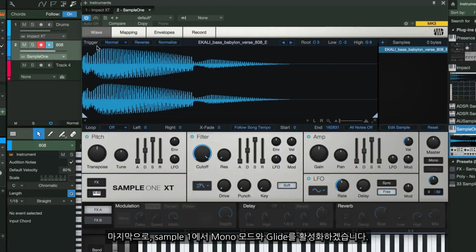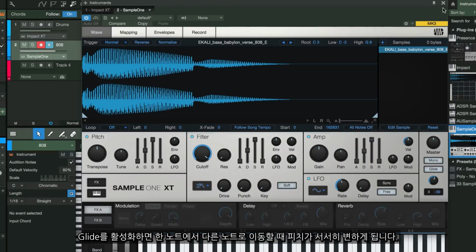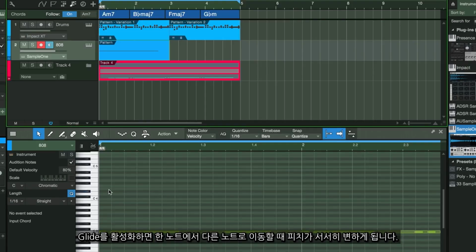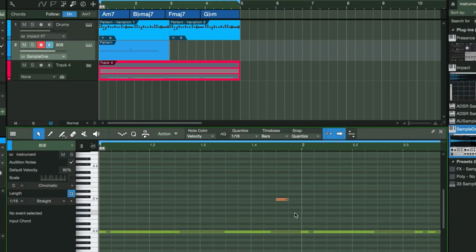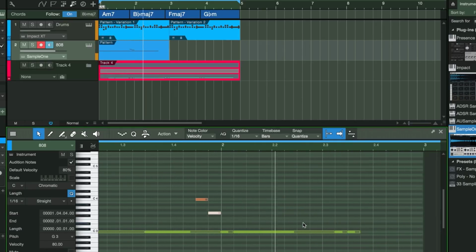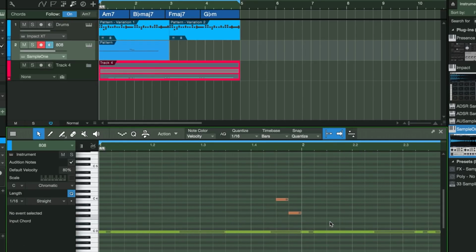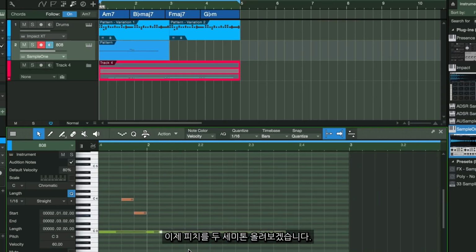Lastly, we'll go to sample 1 and turn on mono mode and glide. Glide is going to cause the pitch to slowly move over time when moving from one note to the other. Let's put this up 2 semitones.